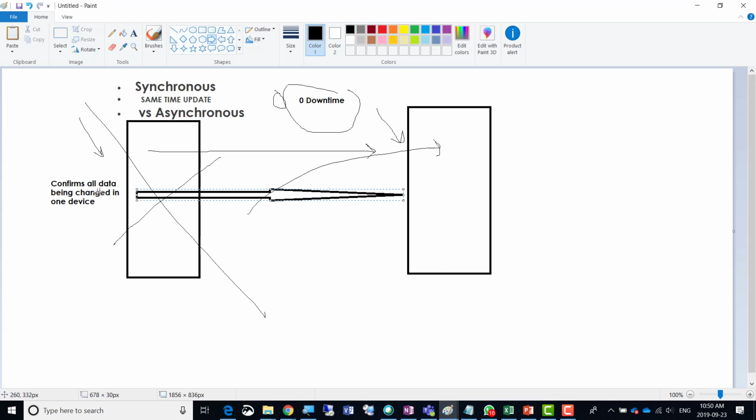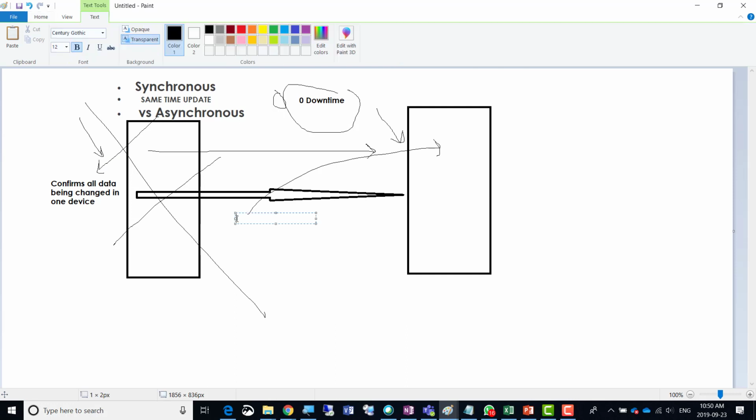After it is confirmed here that the changes have been made, then the changes are made here as well. That is called asynchronous. Asynchronous is slower, and it has a downtime.